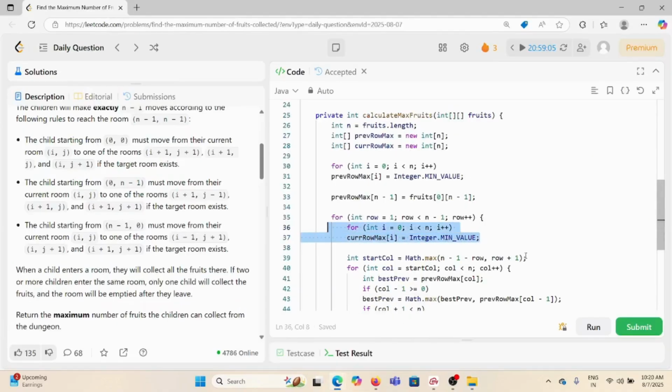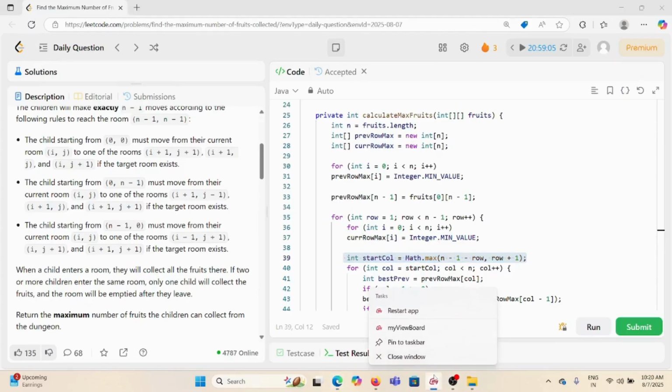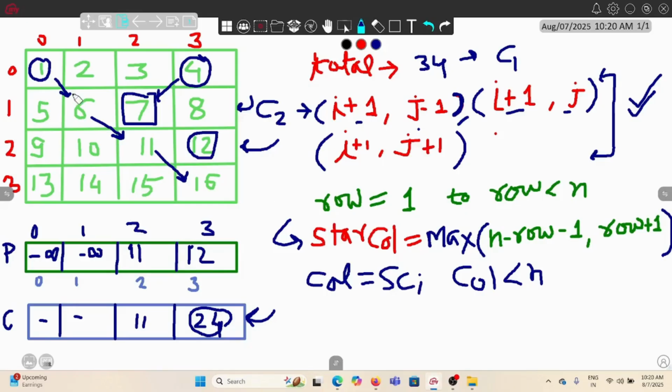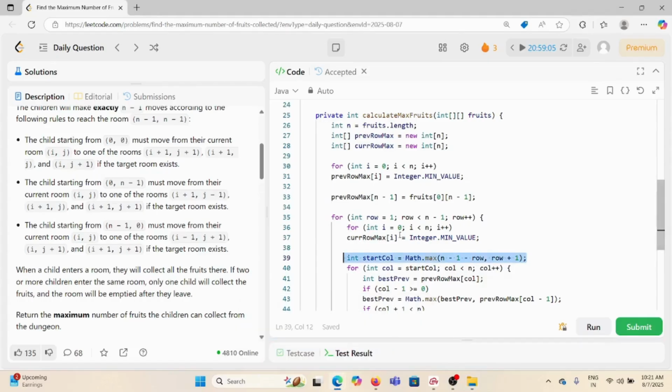Now what we are doing here is finding the start column, because we have to take care of those indexes, just like we were doing here, so that all the values will be above this diagonal only. For that we are taking the maximum of n minus row minus 1 and row, which we already explained, right? We are taking that as the start column. So we are starting from int column equal to start column, less than n, column plus plus.